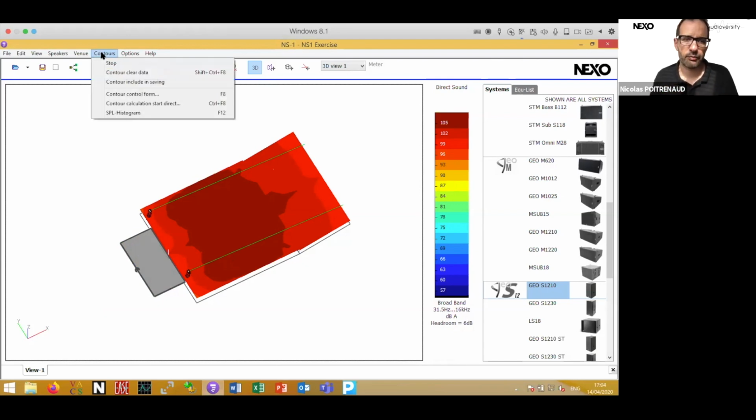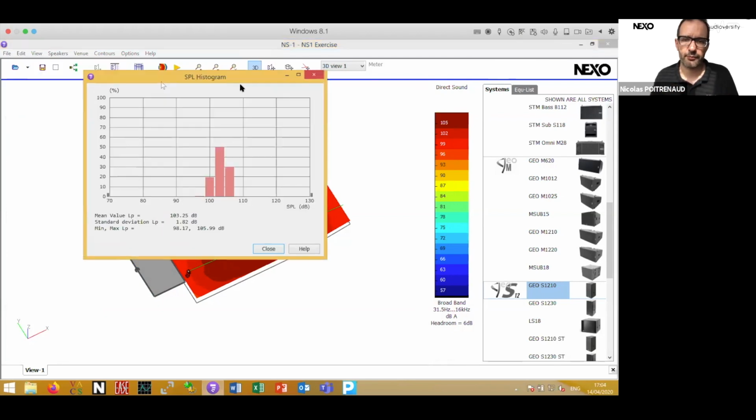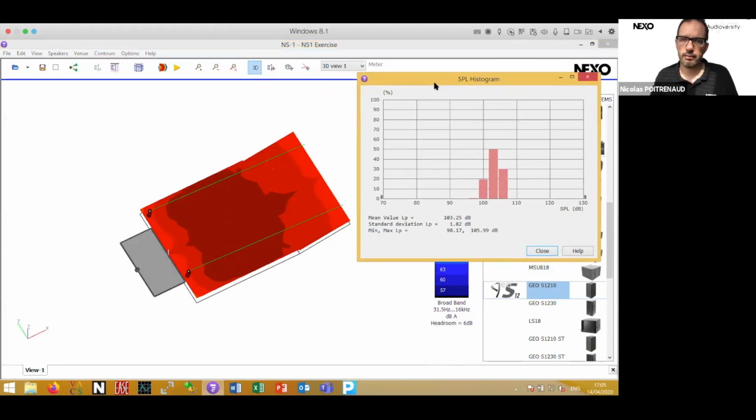So if I click on contours, I will be able to open SPL histograms. And this is my sound pressure level distribution. So currently you can see that 50% of the audience has 103 dBA. Then we have 30% with 106, and the other one is 100, okay? So I'm within the range that I specified just before.